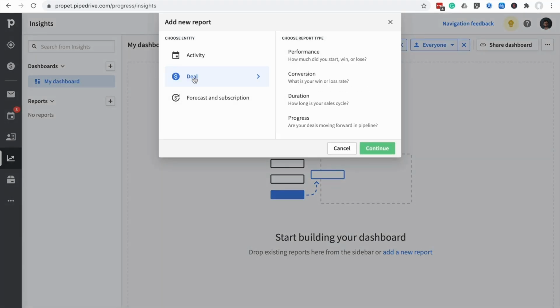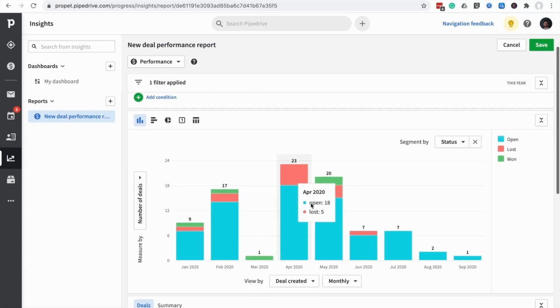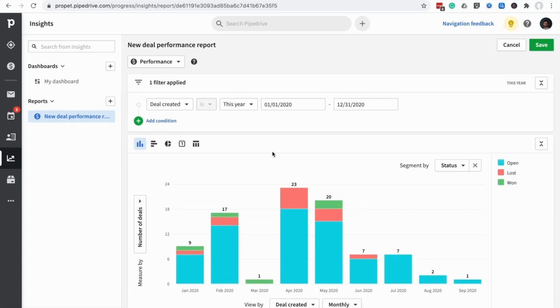Now, the most important reports, in my eyes, is the deal performance report. And so that's the one that I'm going to show you first. And here is just the way that I have it customized. I have all the activity that's happening in deals for this year, starting at 1/1/20 and ending at the end of this year. Now you can see there's a couple of things that you can do with this.